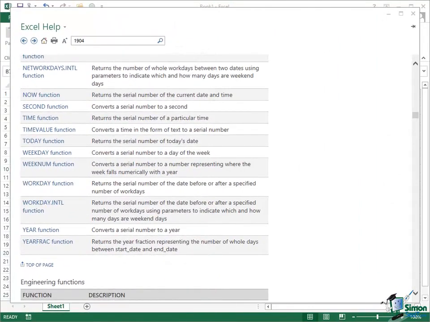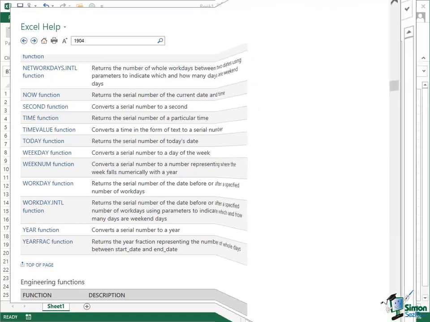Now I should point out that apart from the three functions we've just used for year, month and date, there are three other functions: hour, minute and second, and their function, as I'm sure you can work out, is to give you the hour, minute and second of the current time.